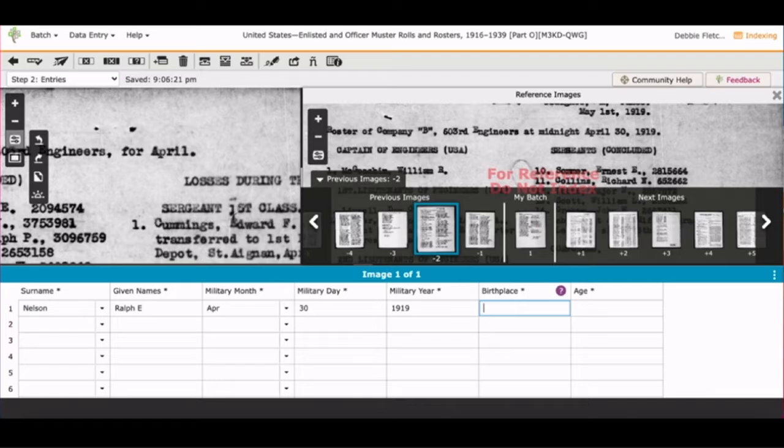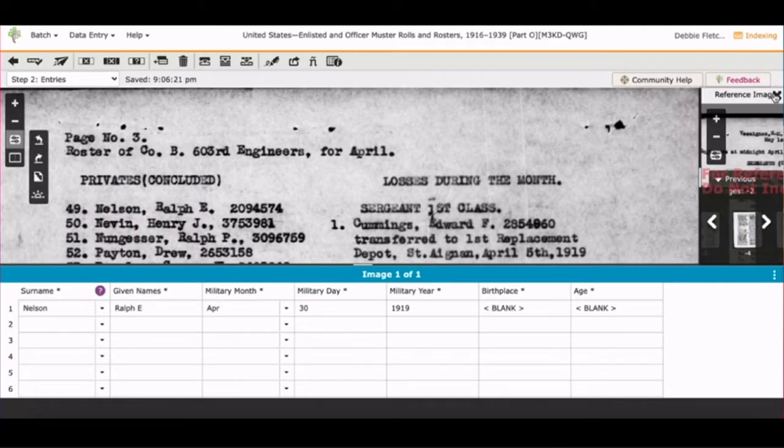Oops, not quite so many numbers. Birthplace and age. I have never seen anything for any of these. So you're going to go Control B and make those blank. And watch the little cursor. We're going to X out this reference image because we don't want that anymore. There we go. Goodbye to that.